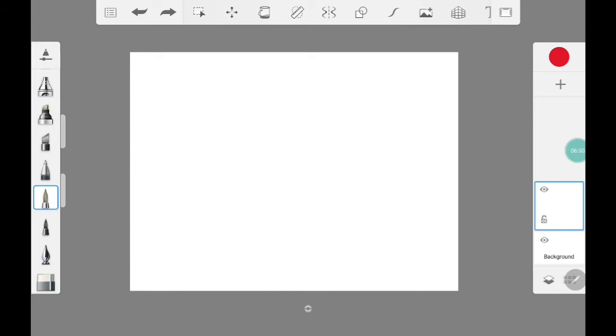Pag gusto mo namang ibalik, makikita yun yung pangatlong button, guys. Yun yung right button. Kung gusto mong ibalik yung object na na-delete mo or accidental mong na-delete, ito ang pipindutin mo. Parang redo. Redo siya. Ayan, bumalik na yung bilog. Kung gusto mong burahin ulit, then left button. Ayan.